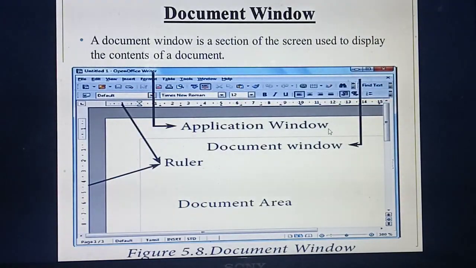Next one is the document window. The application window you have studied the same way. Document window means, in the same Word file you have seen, this white color portion. Inside this area only you can type, edit or delete anything. This inside section we are calling the document window. Application window means this entire thing, the boundary, everything. But document window means inside the window, the area which is provided for doing work.